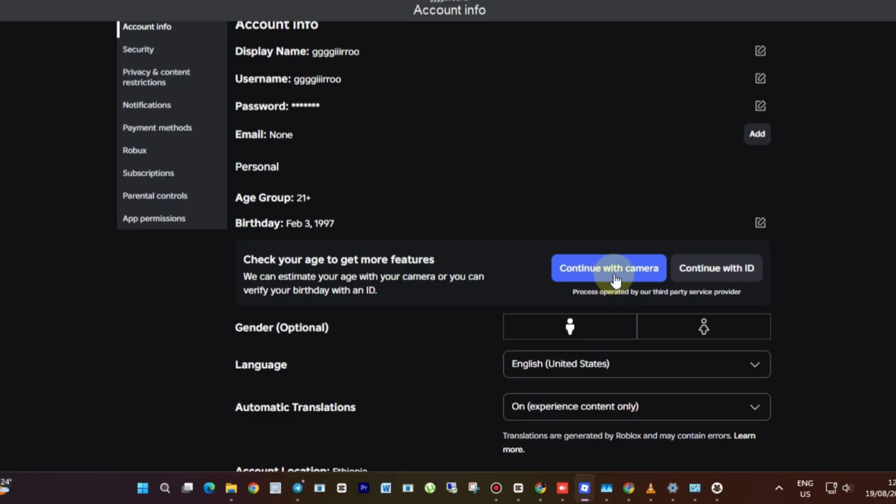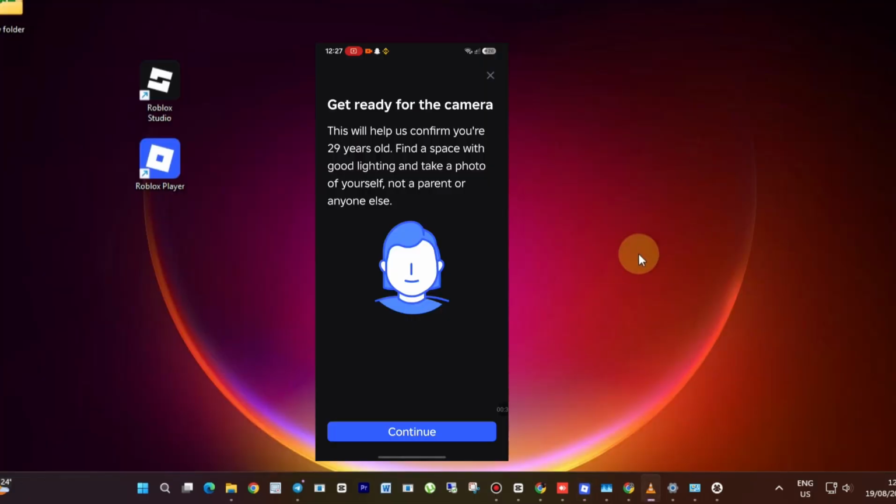Select Continue and allow Roblox to access your camera when prompted. Now, position your face inside the circle on the screen. Make sure you're somewhere with good lighting and that your face is clearly visible. Follow the instructions on screen. Roblox may ask you to move your head or capture images during the verification process.